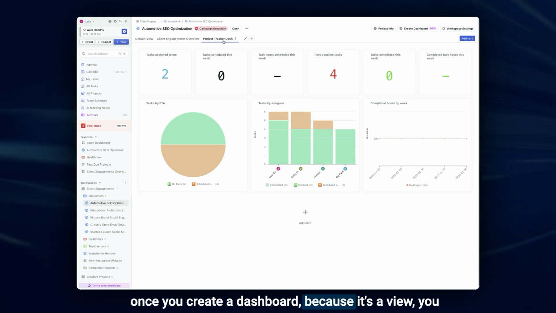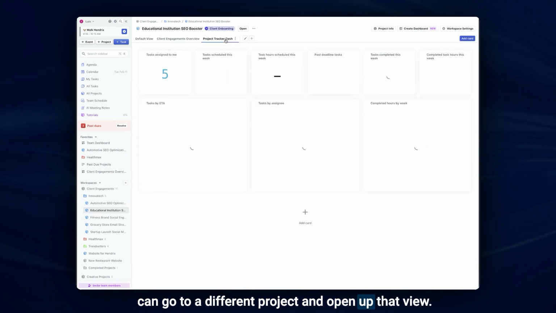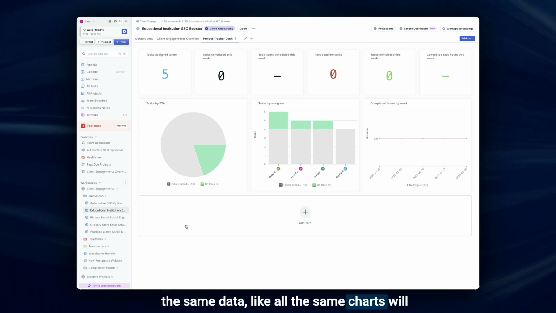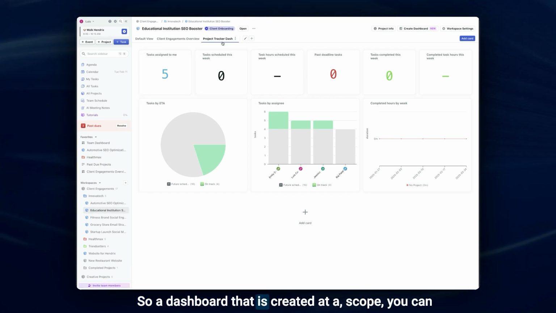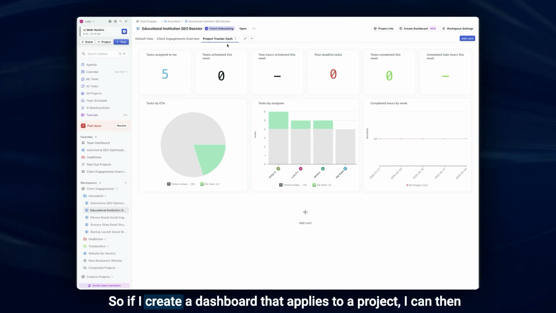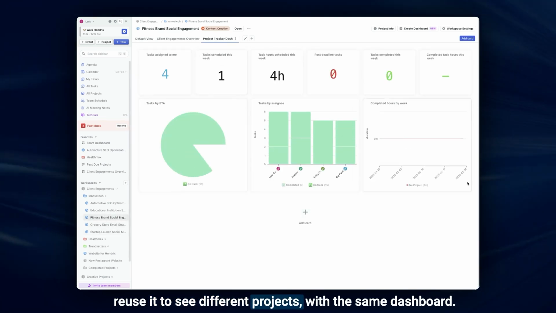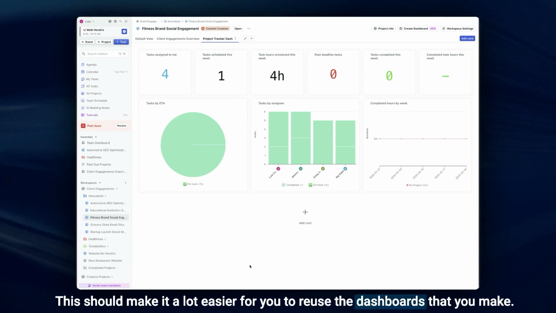Once you create a dashboard, because it's a view, you can go to a different project and open up that view. The same data, like all the same charts, will apply now to that project that you selected. So a dashboard that is created at a scope, you can apply it to different scopes of the same type, right? So if I create a dashboard that applies to a project, I can then reuse it to see different projects with the same dashboard. This should make it a lot easier for you to reuse the dashboards that you make.